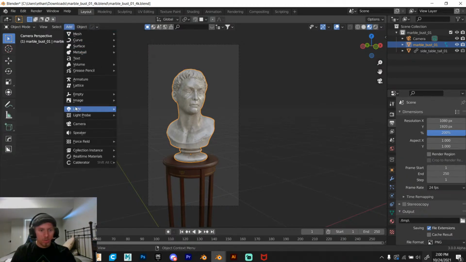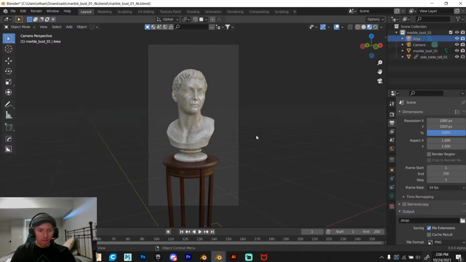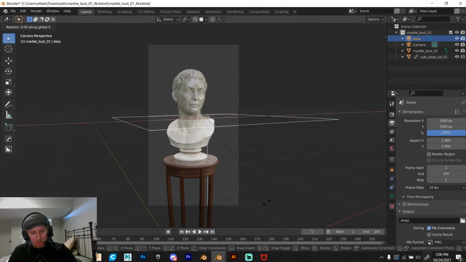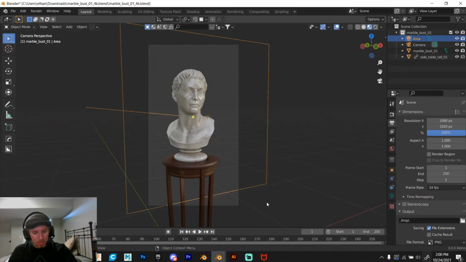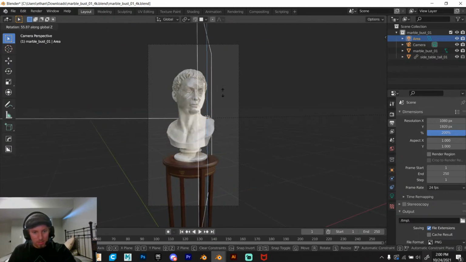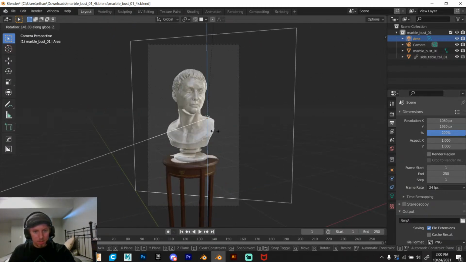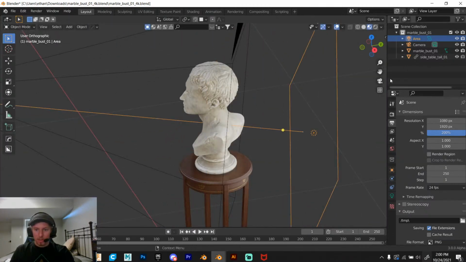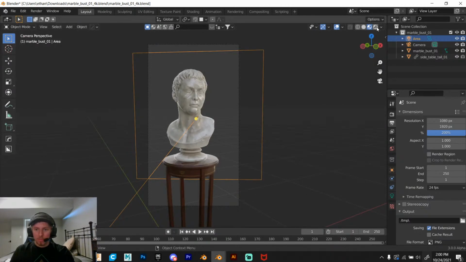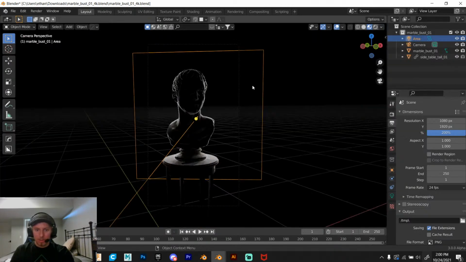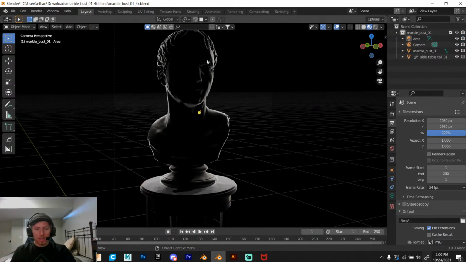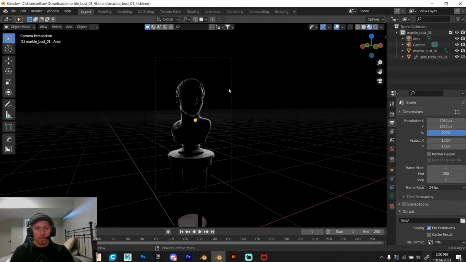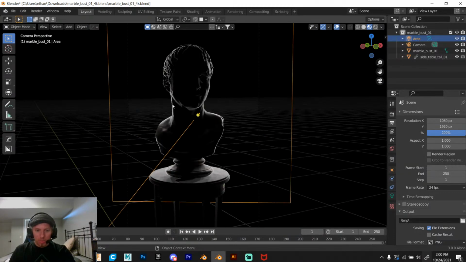What we want to do here is add in an area light and move it up. G, RX 90, RZ, rotate it around. There we go. And we want it to be facing from the back straight towards us. What this is going to do is when we turn the lights on, it's just going to give this nice outline. So while that looks really cool, we lose a lot of the detail right about here.